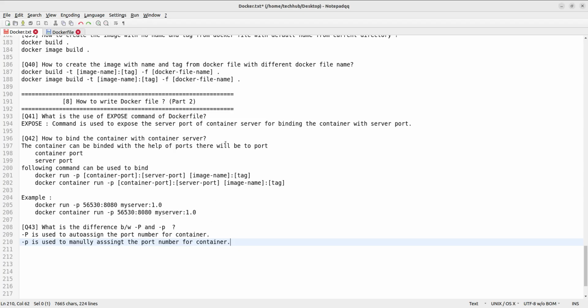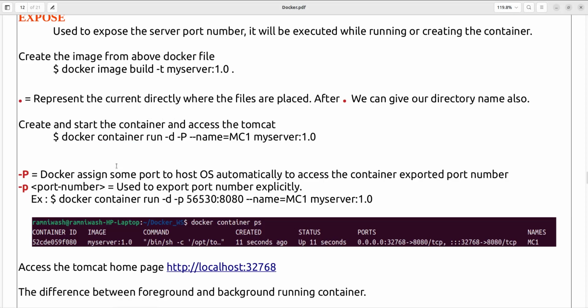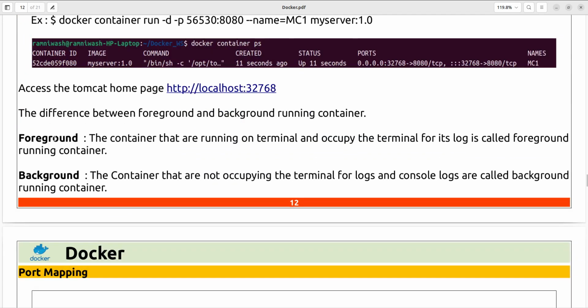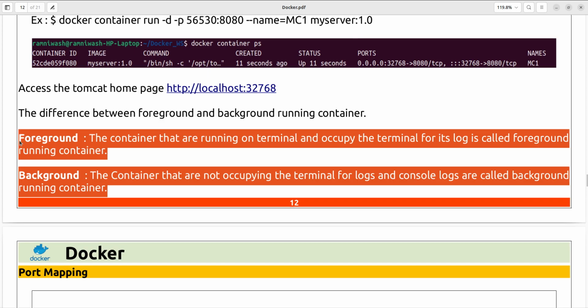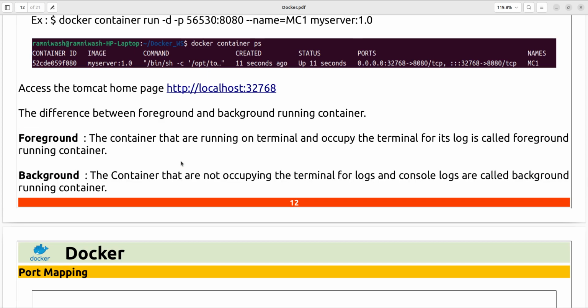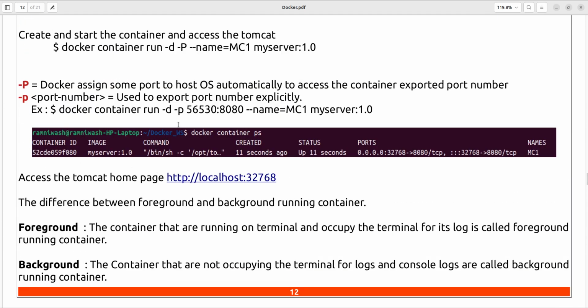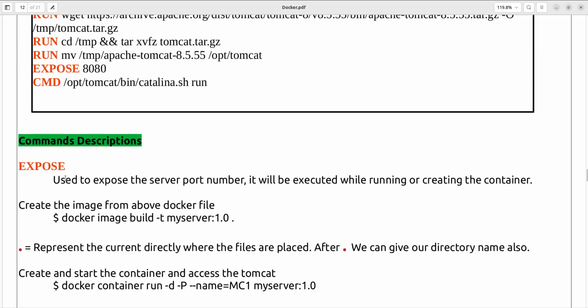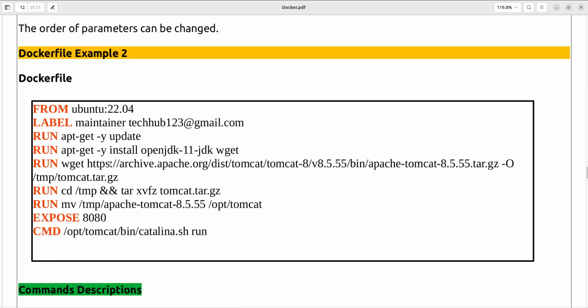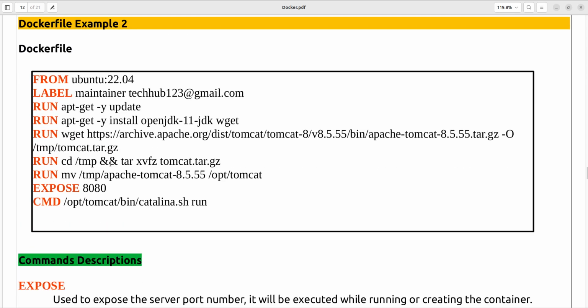Okay, so we have done this much, I think. Is there any other point? What is foreground, what is background? What is foreground? The application that is running in the same console, and you can see the logs or console of that server, but in background you cannot see that. Okay, expose is done. In this Dockerfile example 2 we have seen this much only.